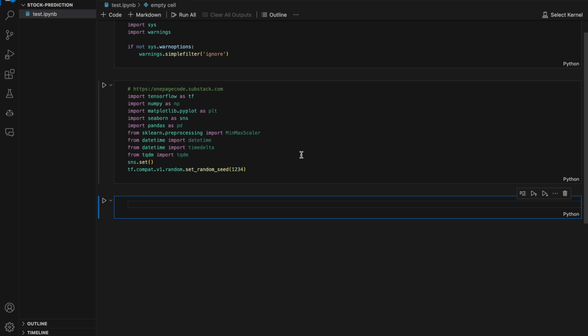Finally, the tf.compat.v1.random.set_random_seed(1234) function sets the random seed for TensorFlow. This ensures that the results of the neural network training are reproducible.